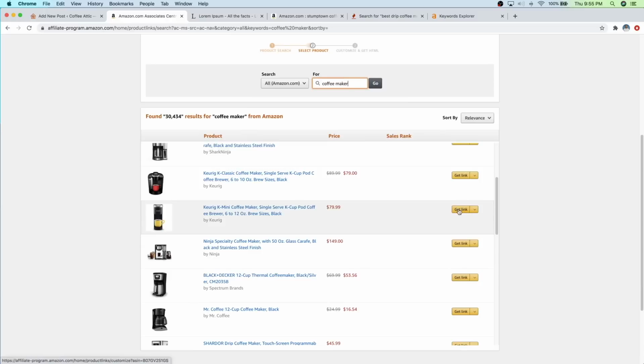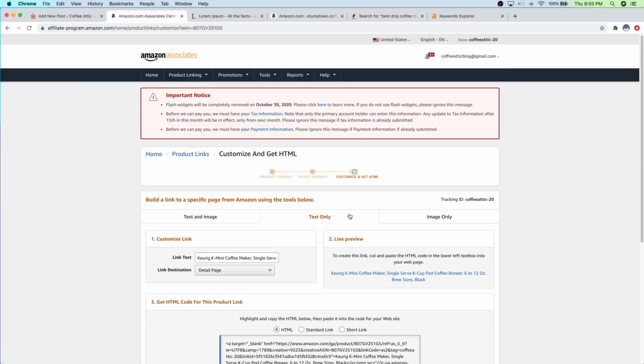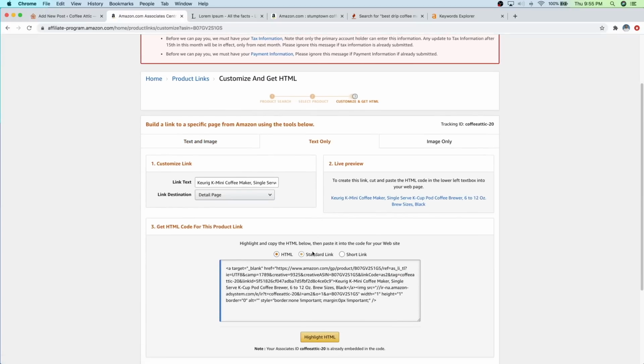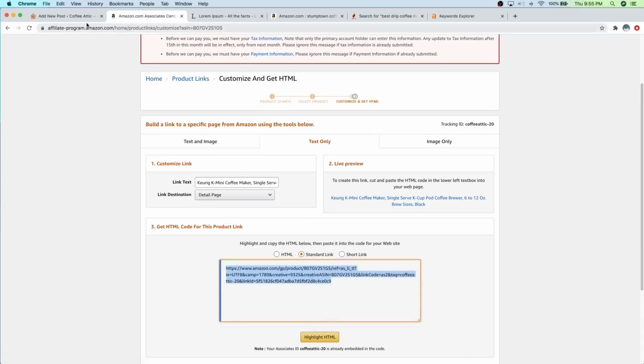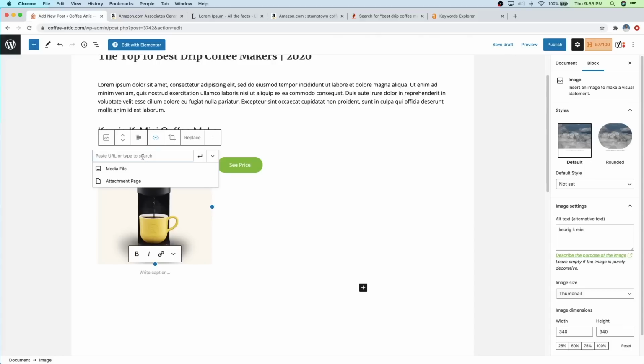We've got it here, so we'll just do get link, text only, and then just come down to standard link. And we will just add that in here. That way, if somebody clicks on the image, then it's going to take them to that affiliate link. Whoops, let's put that in one more time. Hit the return key. There we go.